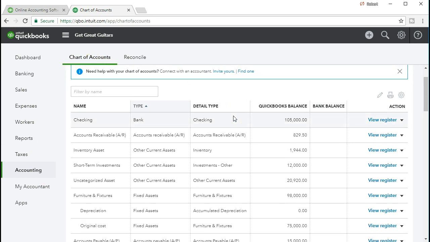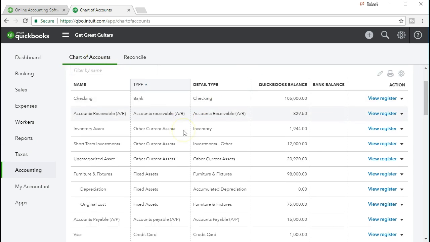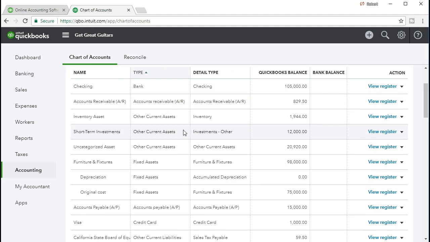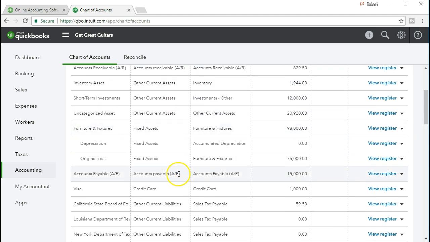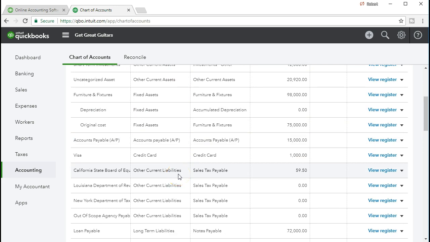Here's our chart of accounts, typically going to be in order by type: assets, liability, equity, income, and expense. More specifically, bank accounts, then accounts receivable, then the current asset accounts, other asset accounts, fixed asset accounts, then the liabilities, and so on and so forth.